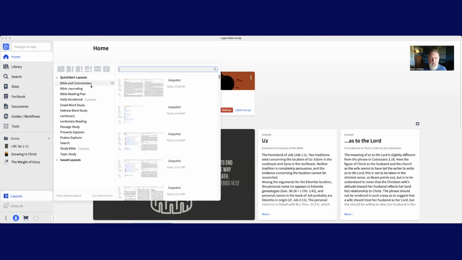I've got Bible and a commentary. I've got Bible journaling. Maybe you want some help with your quiet time in the morning as you journal through the biblical text. I've got a Greek word study layout, Hebrew word study layout. I can study Proverbs, Psalms. I can do a topic study. But let me show you what one of these quick start layouts looks like.